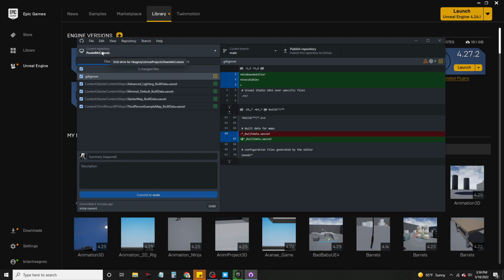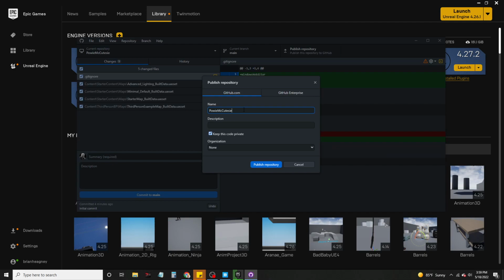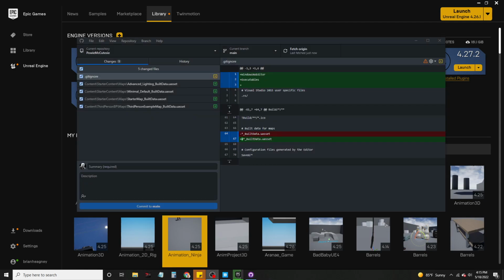And if you're not logged in, no, I am. So I'm going to publish this repository. I'm going to keep everything the same, github.com. I am not going to keep it private, and I'm not with an organization. So Powie McCutesie, publish repository. And I'm going to pause this while it publishes. Wow, that took a long time.